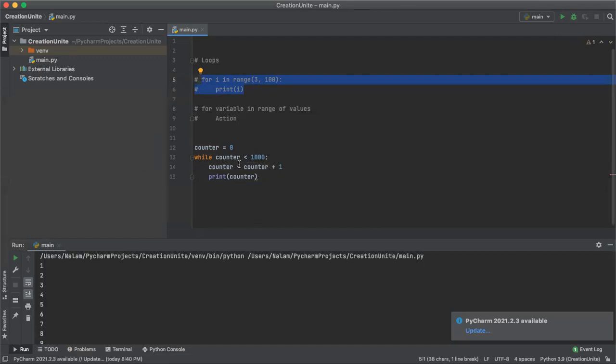So we started from one. Originally our counter was zero, right? So when the while loop started, the while loop will check: our condition is as long as this value is less than 1,000, add one and then print it. So this is zero, then it added one. Is this less than 1,000? Yes, our condition is true. So we added one to it and then displayed it. So zero plus one, one.